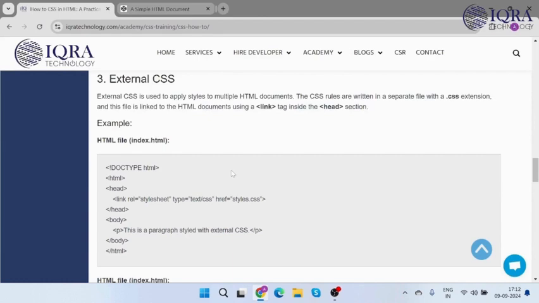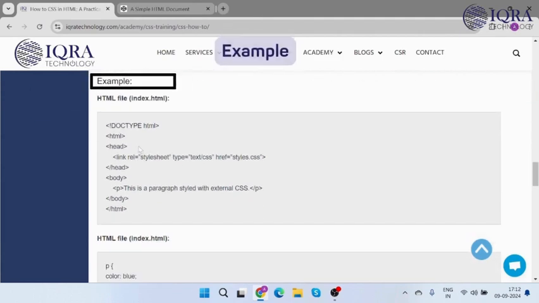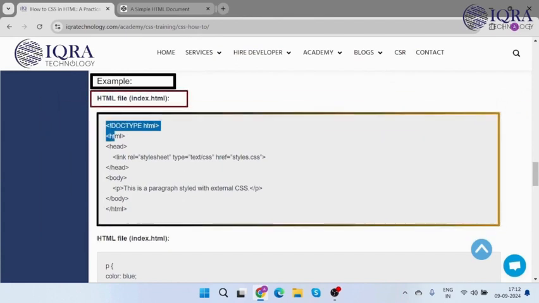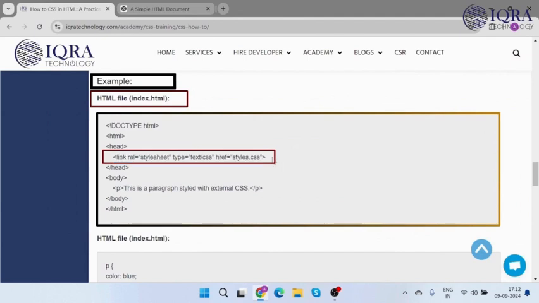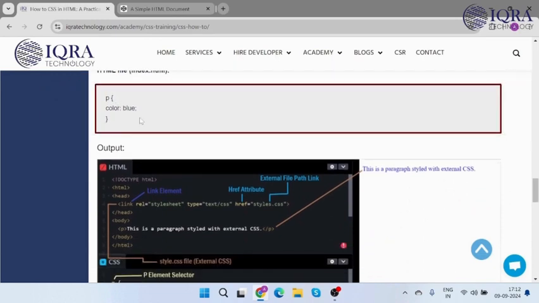Now, we come to the final and most commonly used method, which is external CSS. In this method, we keep the styles in a separate file. Here you can see an HTML file, and in the head section, there's a link to an external CSS file. In the external CSS file, we define the styles separately. For example, we can create a rule for the p element by setting the color property to blue.